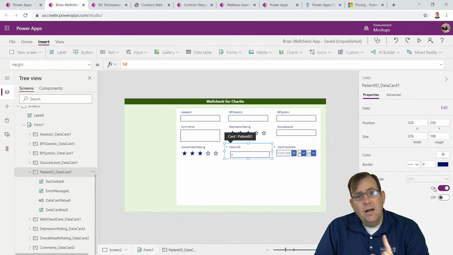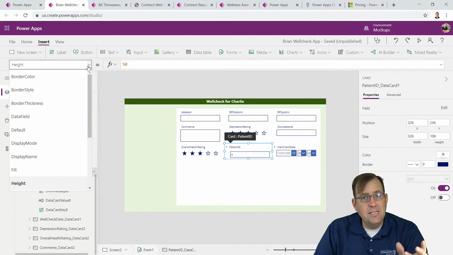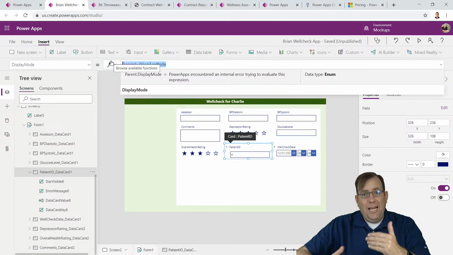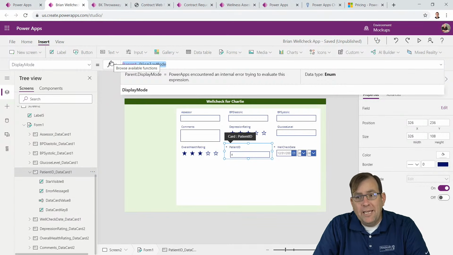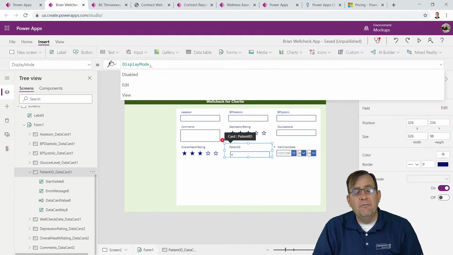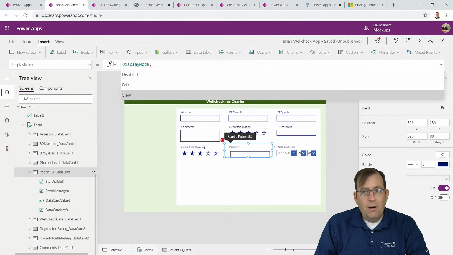That's one option. The second option is I can go to my display mode property on the entire card. When I go to my display mode property, I can change that. It says Parent.DisplayMode, which means inherit from the form what my display mode property is. But in my case, I'll type in DisplayMode dot, and look at the options I have. Do you want to disable it? Should it be interactable? Or should it be view only?